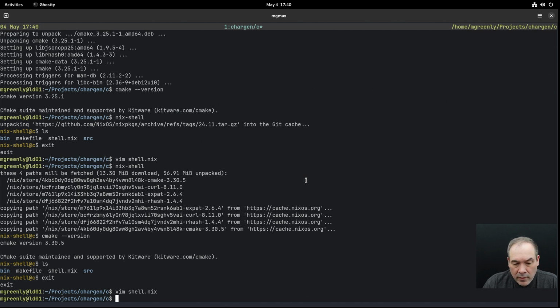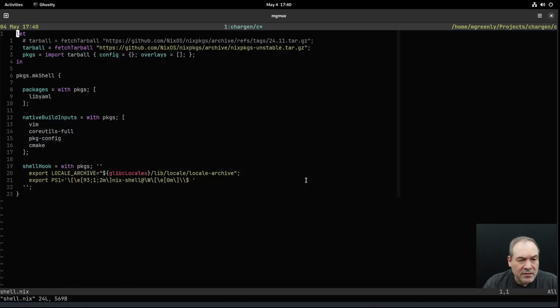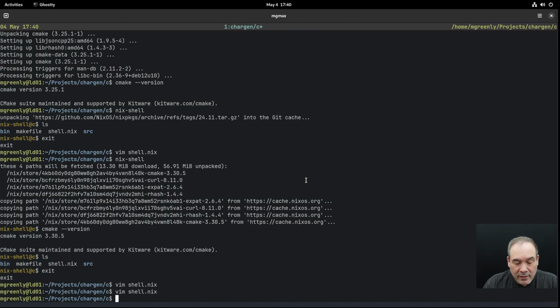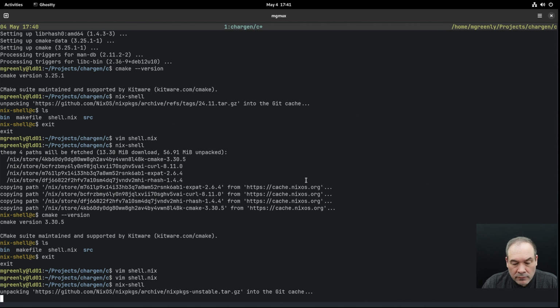So you can clearly do a lot more complex things, and this isn't even the right way to do it, I don't think, but it's a way to do it. So now I can do shell.nix. Now this is going to reinstall everything because they're going to be different versions. So everything that's in that, all the packages that are in that nix shell.